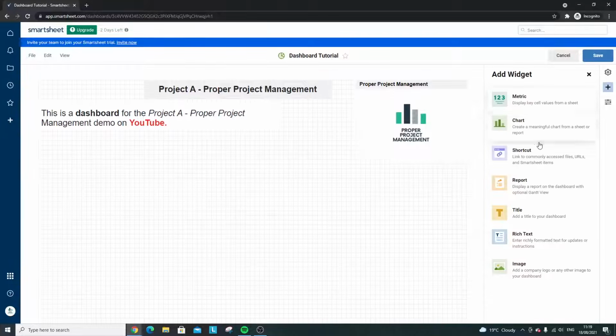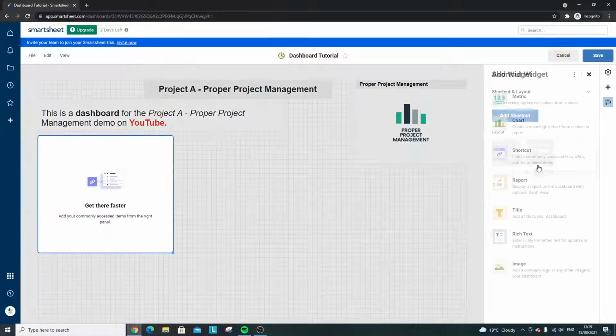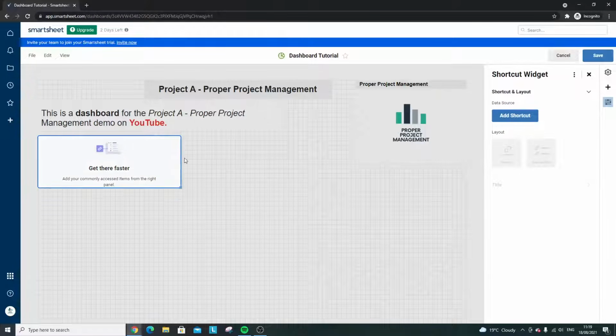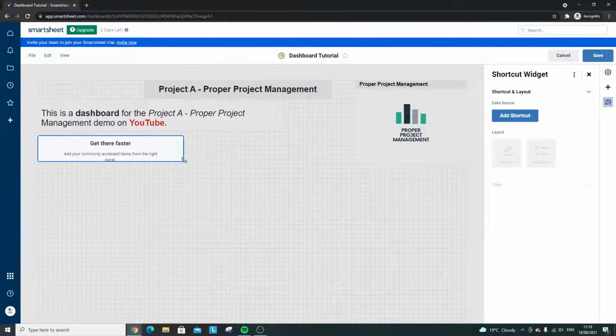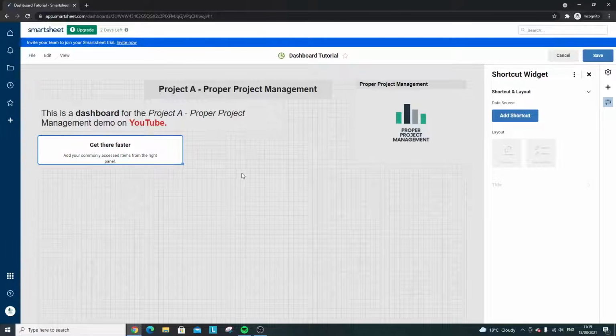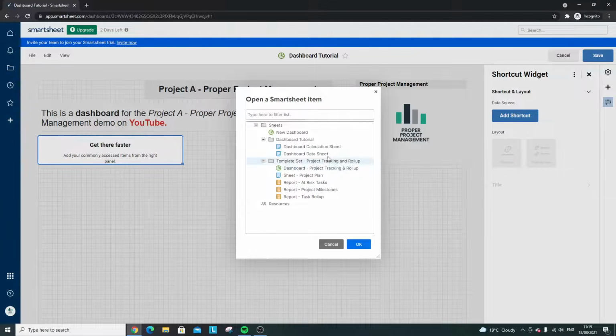So there's a couple of the different widget options. You also have the ability to add shortcuts. Imagine that as just a link. This could be a link to, again, any resource. I showed you earlier that you can link through from widgets or images, but this would just be a direct link. You'd simply click add shortcut, and then you can link to a website, an attachment, or even a Smartsheet item. So I'm going to link that to the datasheet.